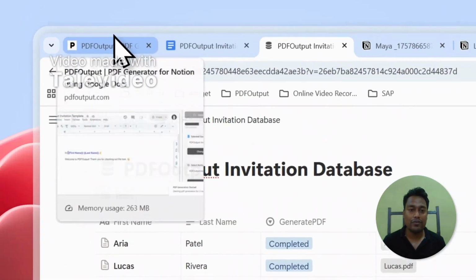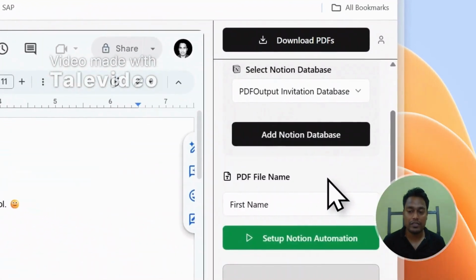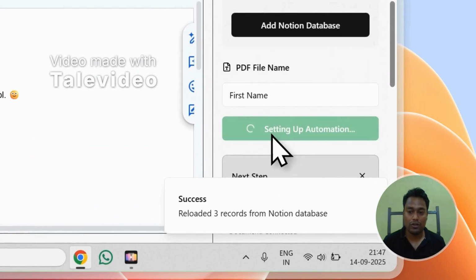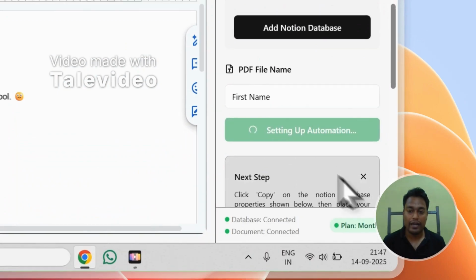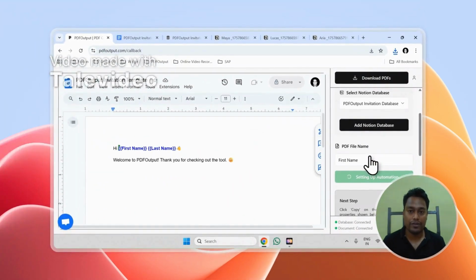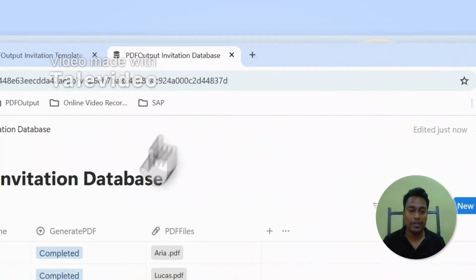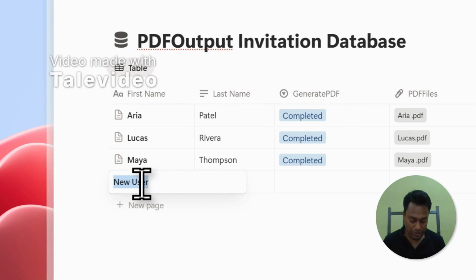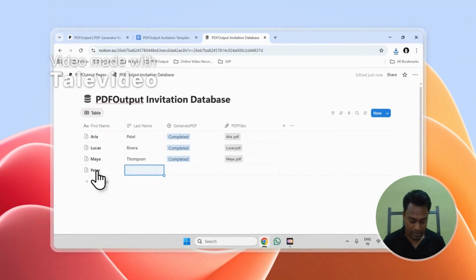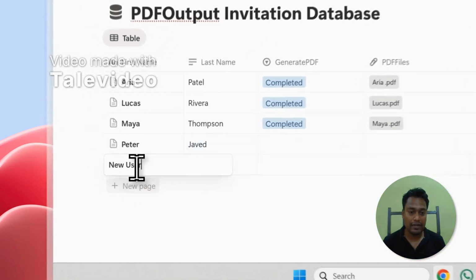Now a beautiful thing which I wanted to highlight is once this setup is done, click on setup Notion automation, and now it is completely automated forever. So this means once this entire setup is done one time, just go back to the database and you can add any information over here. So let me quickly add some information over here, some random names.